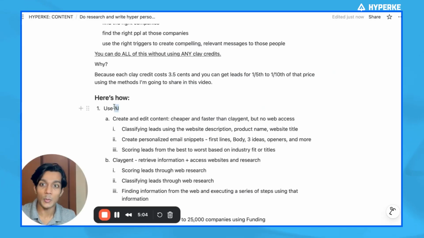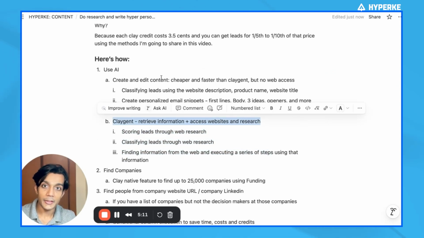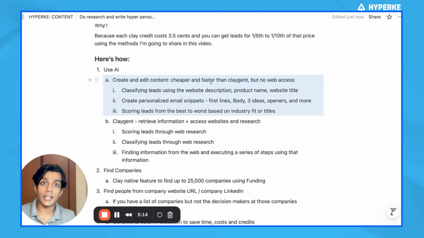So that's use case number 1. Whenever you're using ClayGen, do not pay through Clay credits. Use your own API keys. The other use case is creating and editing content.